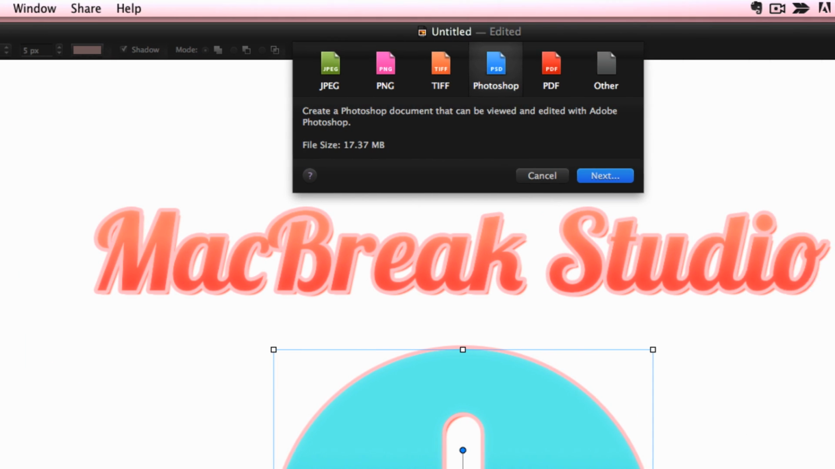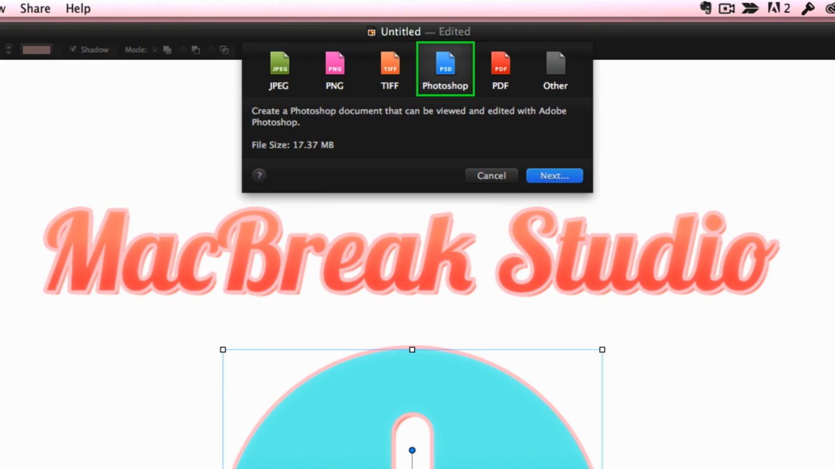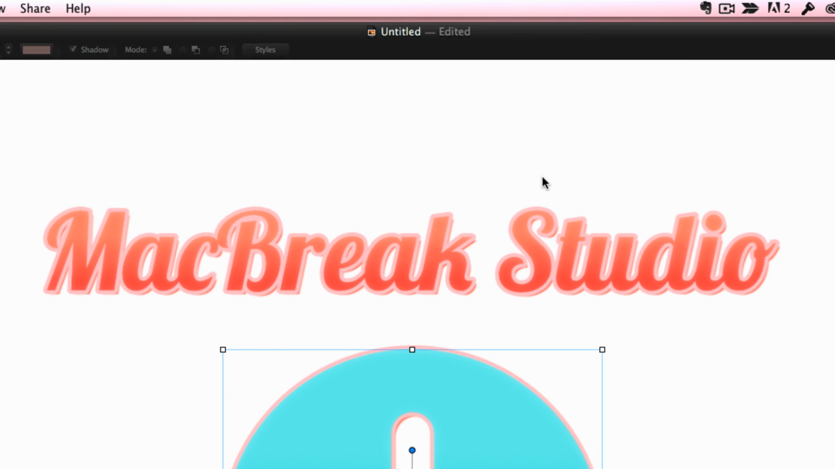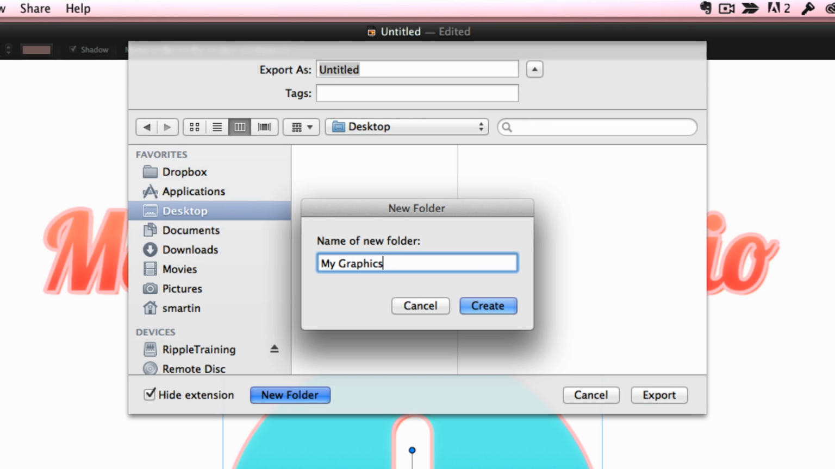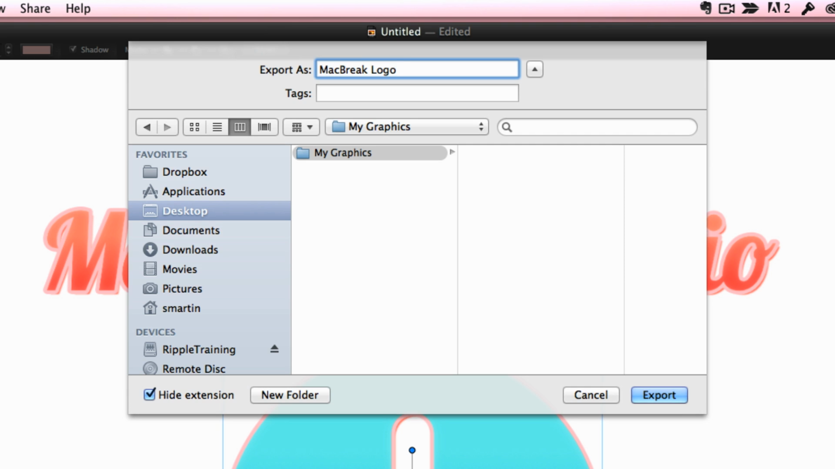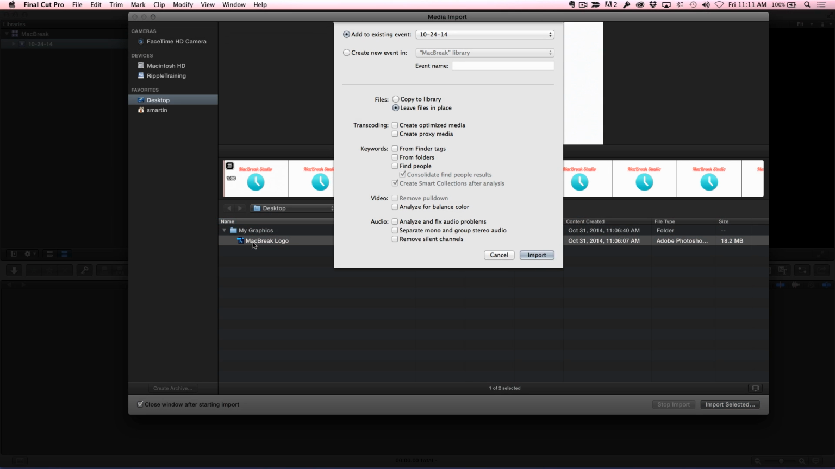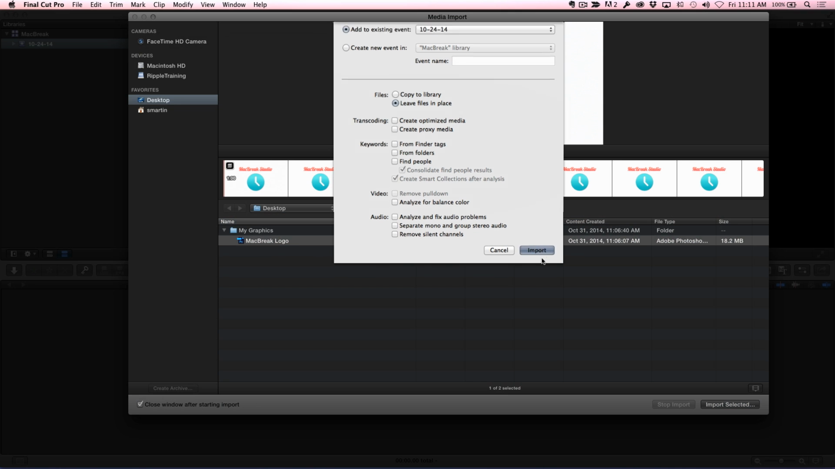In order to work with the layers in Final Cut Pro, you'll need to choose Photoshop, then click Next. Before saving, click the New Folder button and name it My Graphics or something similar, then name and save your document into it. In Final Cut Pro, import the graphic and choose Leave Files in Place, then Import.